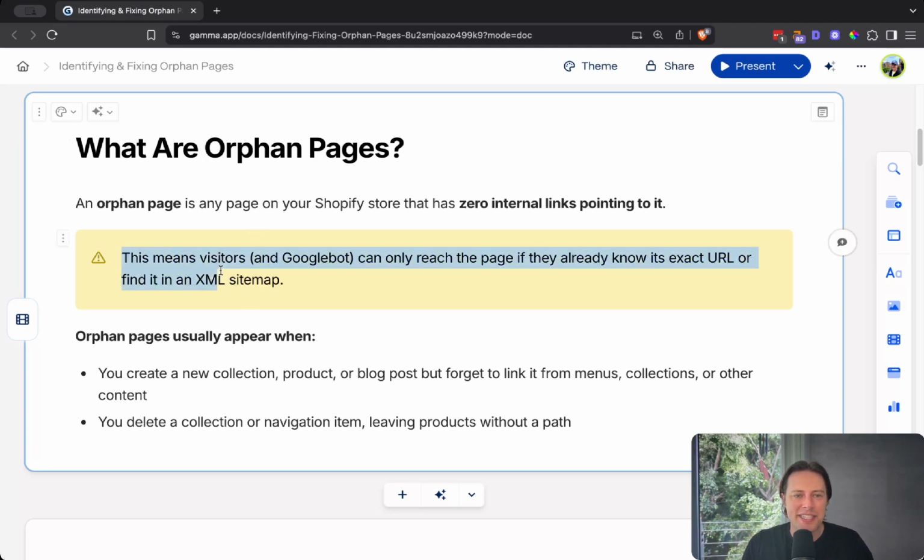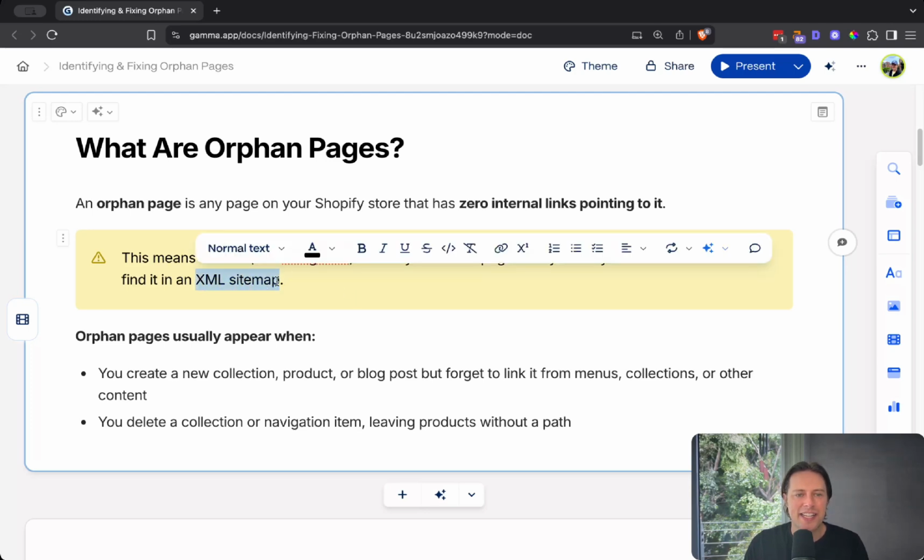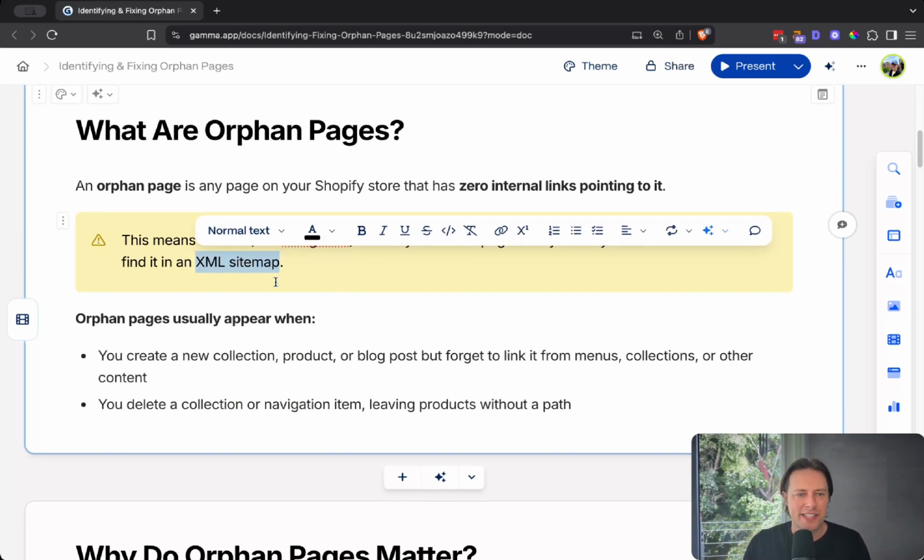And really what this means is that website visitors and Google as well can only find and reach the page if you already know the exact URL, because it's not linked to anywhere. So you have to just have the direct link to be able to find it, which is usually only located in your XML sitemap in this case.